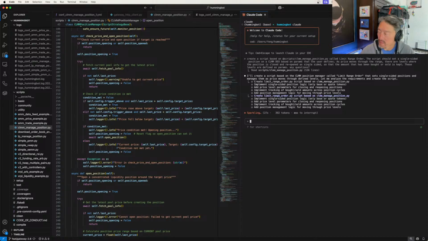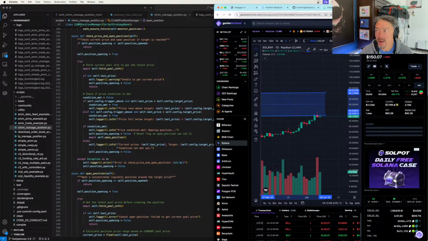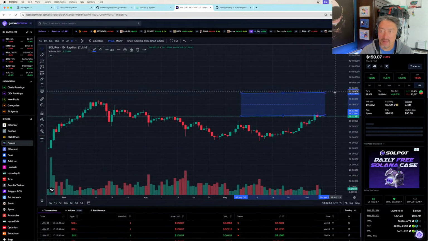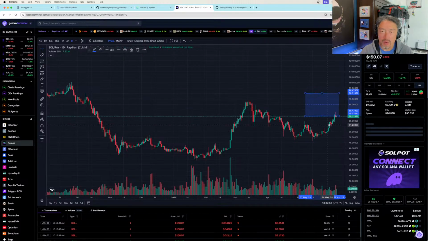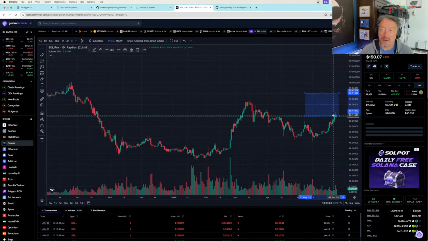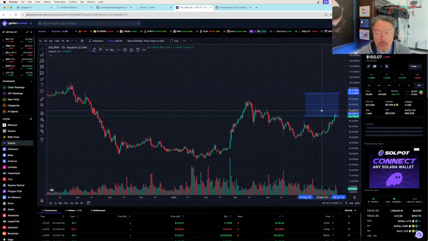But yeah, do you have questions about how this strategy works? Let me know. But basically, what I want to use it for, honestly, is I'm going to set a range like this because, in my opinion, I think Raydium is cheap right now relative to Sol, and I'm happy to exchange some of my Solana for Raydium if the price continues to go up.